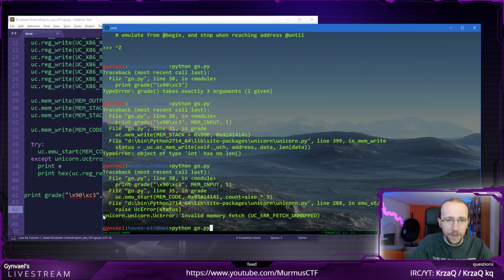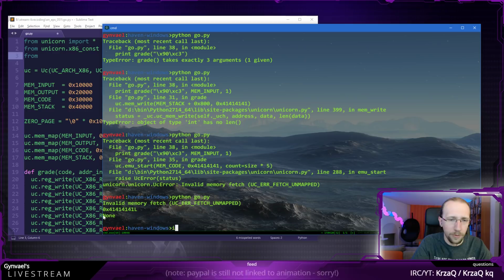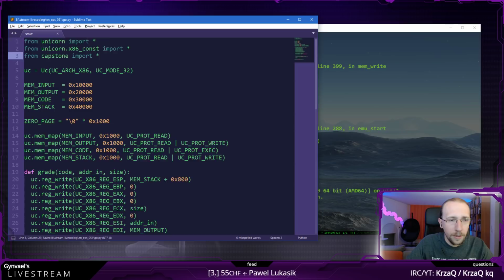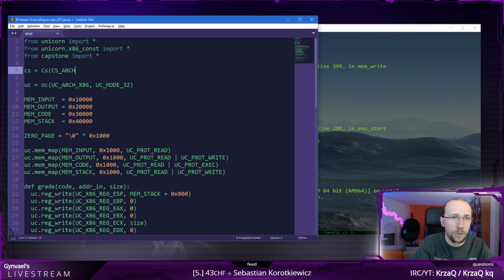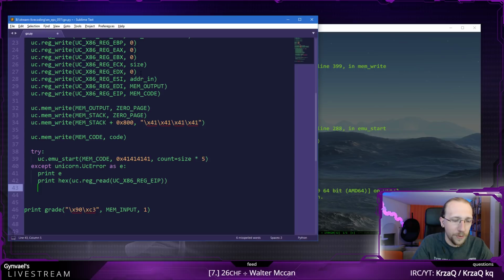Now, I'm actually going to include a disassembler library as well. Do I have capstone here? I hope I do. From capstone import all. I do. Perfect. So I'm going to create a disassembler somewhere here as well. Maybe here, CS. You basically use the libraries in an identical way. They are from the same author who was nice enough to actually make them usable in the same way. Cool.